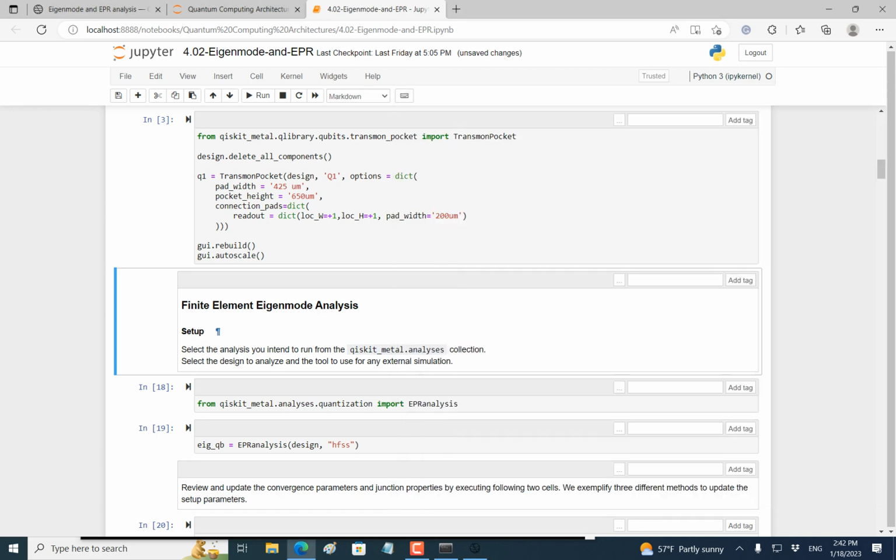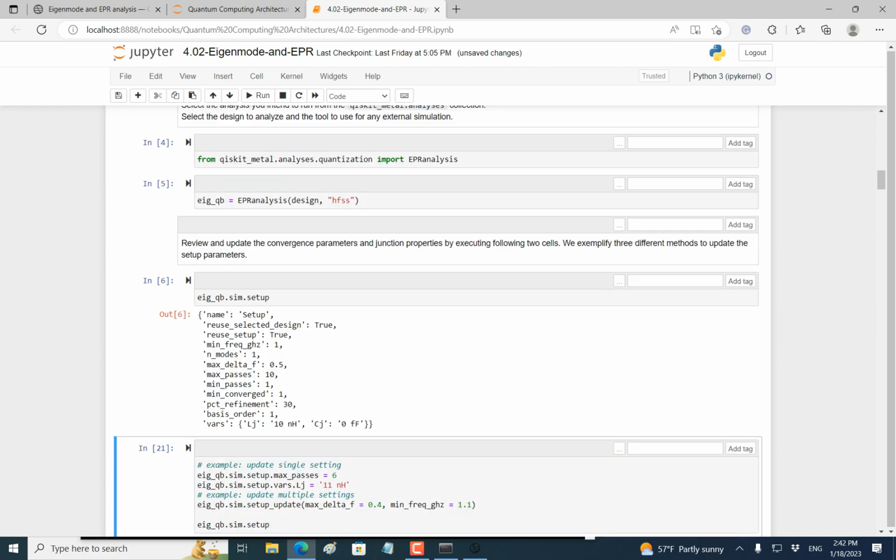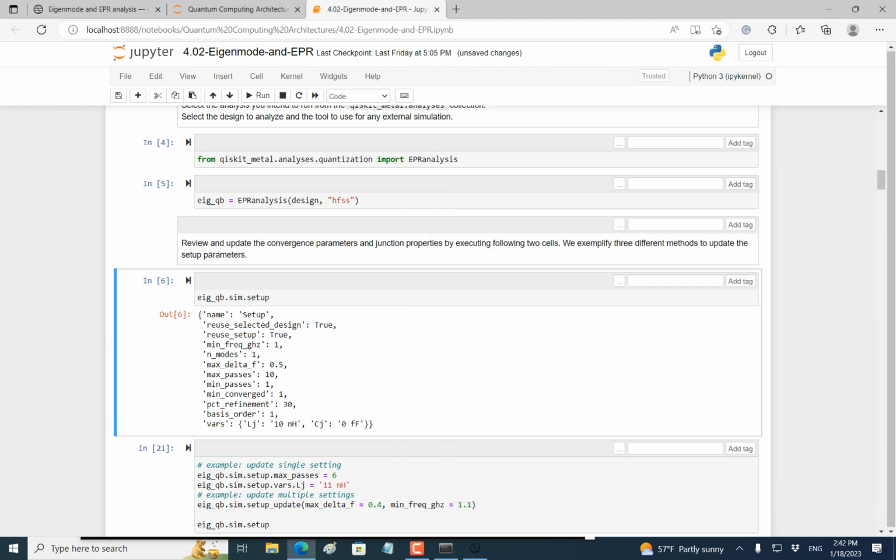We'll discuss more later. And then it imports the energy participation ratio analysis, EPR, right? And then it just sets up different things. Again, I won't go into details. Shift enter, and you see that it's going to tell you what it has. It has set up some of the parameters.